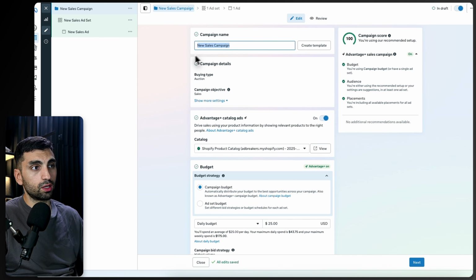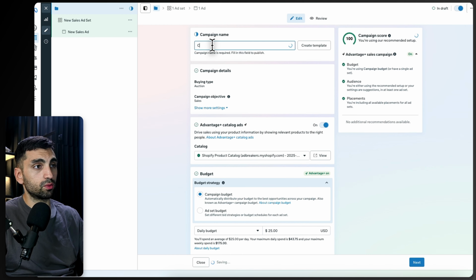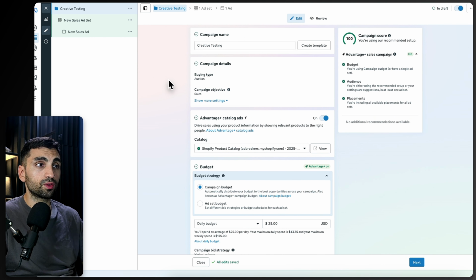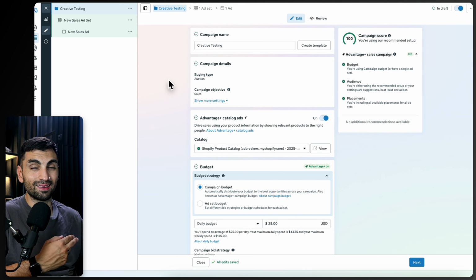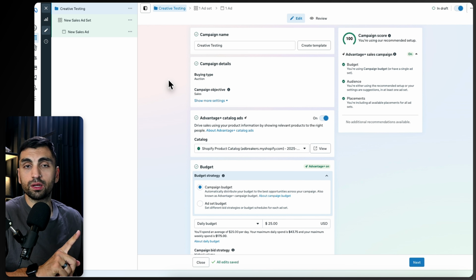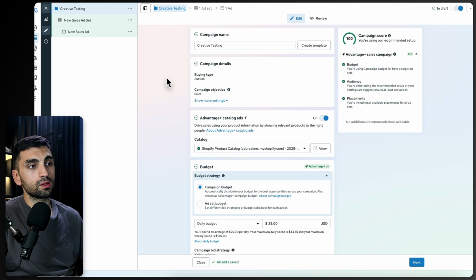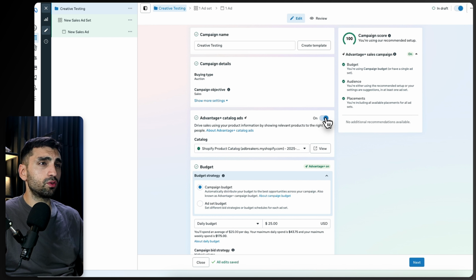Here we type a name, we give a campaign name. I would call it a creative testing campaign because this is what you are going to be doing in the beginning. Creative testing, basically test different ad angles, different creatives, different carousels, different images, different videos for your ads. So here, you should turn that off if you don't want to run carousel campaigns. If you have more than 50 products, you should definitely start with catalog ads. If you don't have a lot of products, then it's going to be better to turn that off.